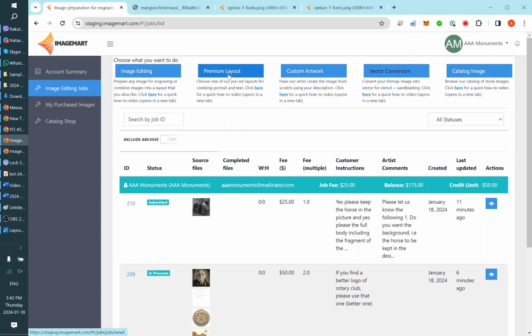Let me explain what is premium layout. This is the new feature that we've introduced in January of 2024. And this is in response to our customers demanding more creative layouts for their customers, so that you basically create awe-inspiring designs that tell the life story of a person.